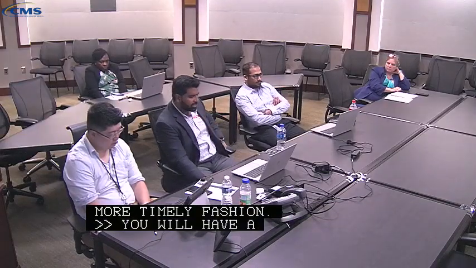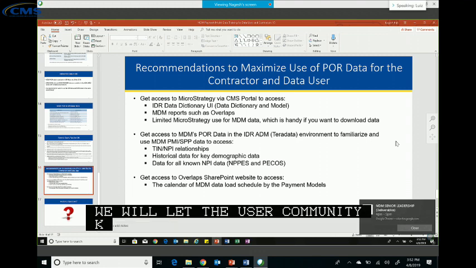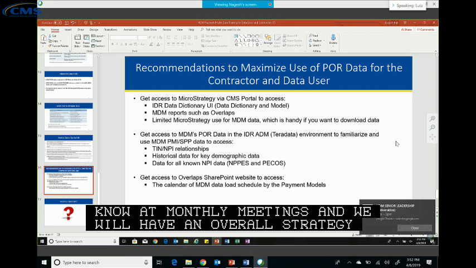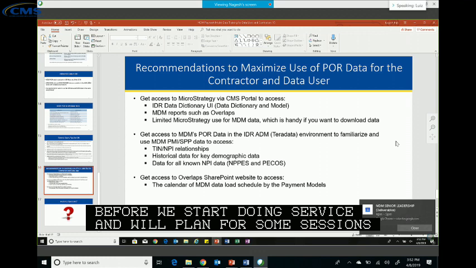So we are in the initial phases. It may take a couple of months to get there, but we'll update the user community via mid-month meetings, and also we'll have a rollout strategy before we start using ServiceNow. We'll plan some sessions on how to open an incident or a change request using ServiceNow. Any questions?